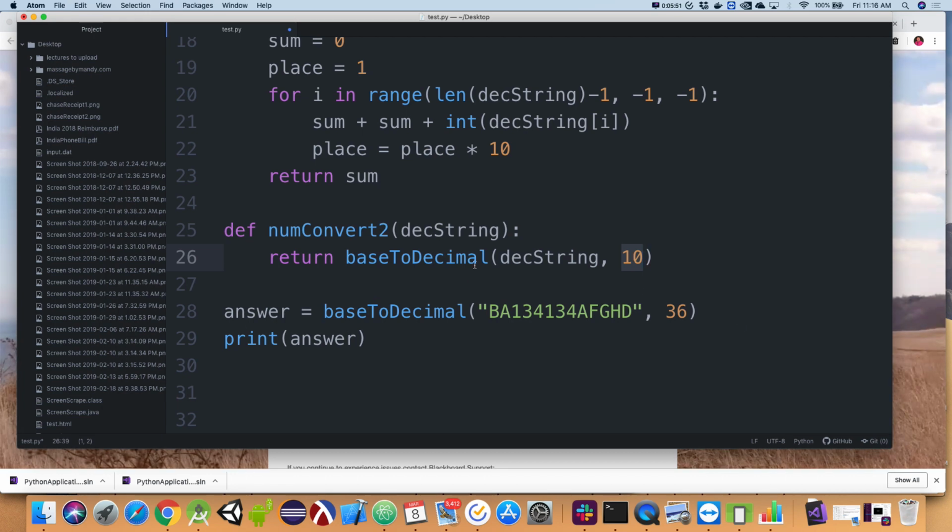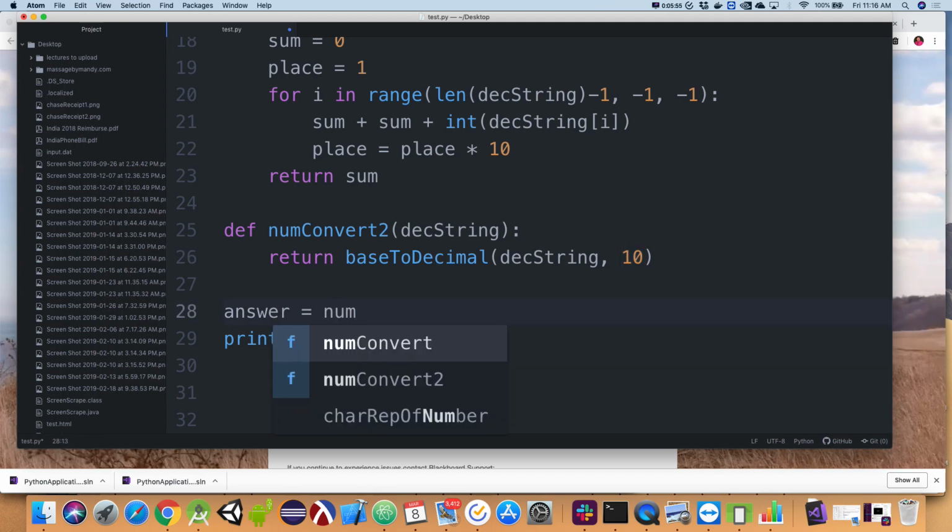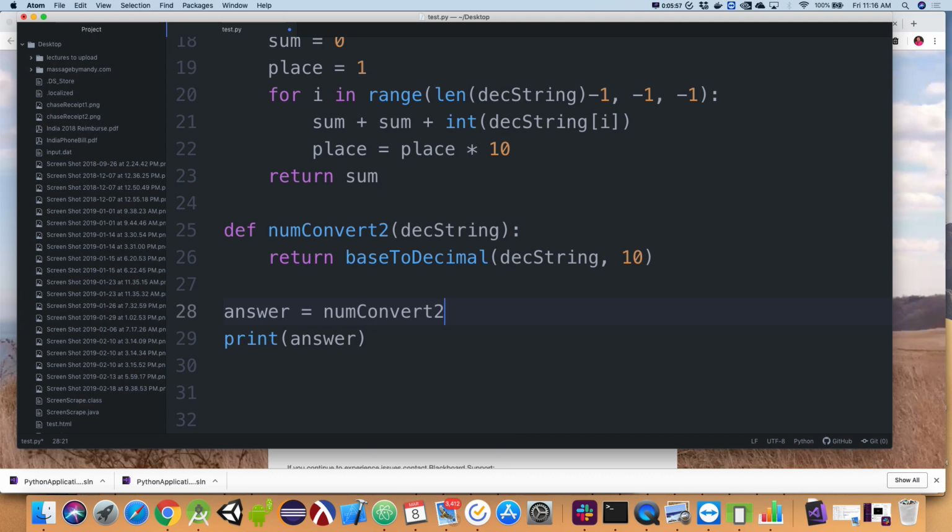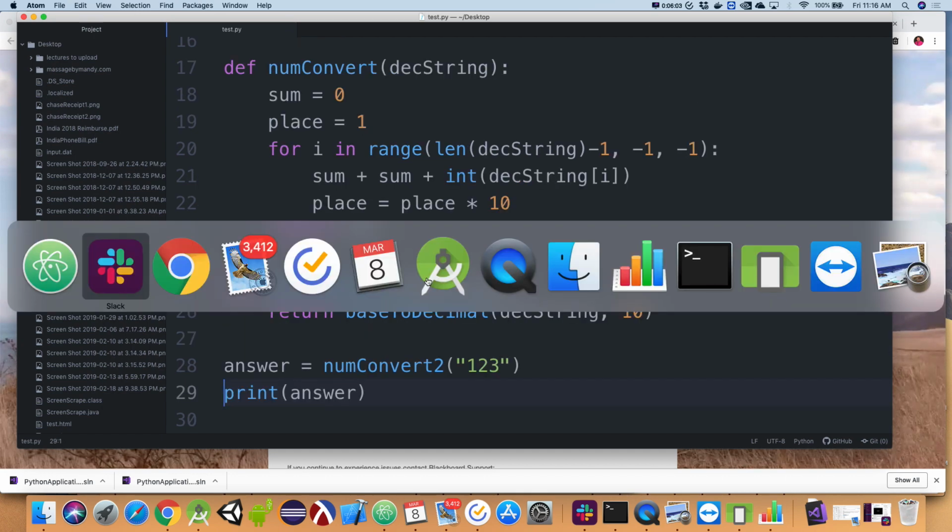All right, so we can test this real quick. Num convert 2, we'll say 123, and then we'll print out the answer.